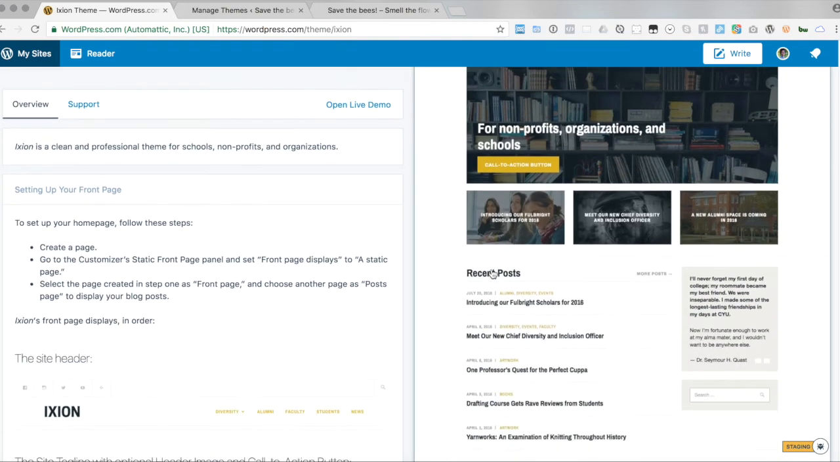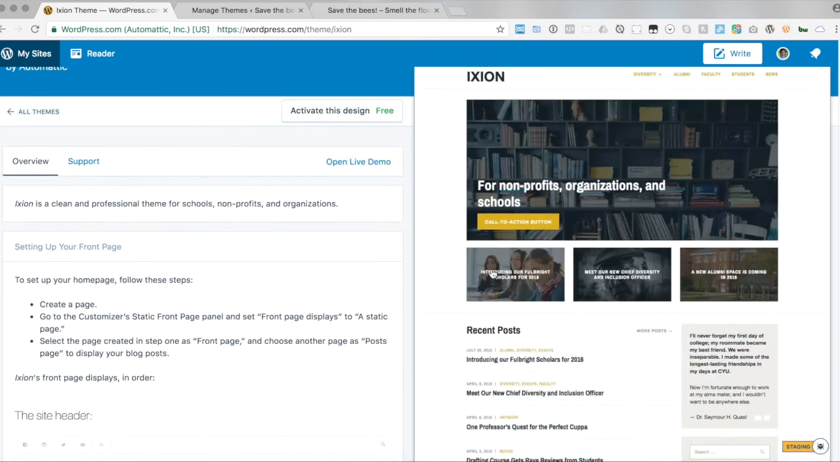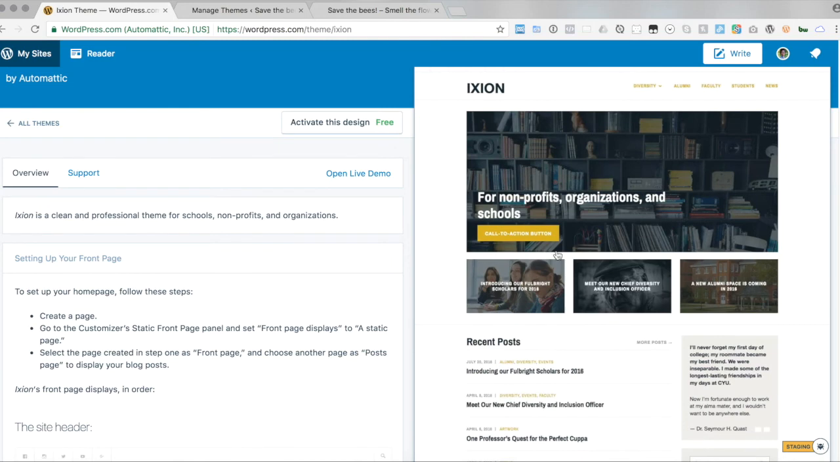And as you can see, we can see a nice bigger screenshot here. And I see this theme looks really nice. It's got a nice big header image with a call to action button.